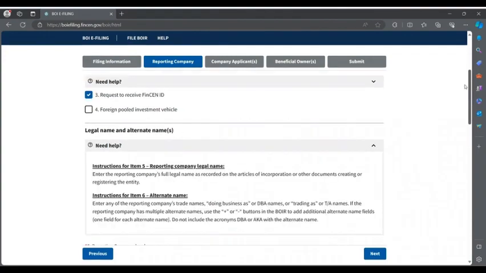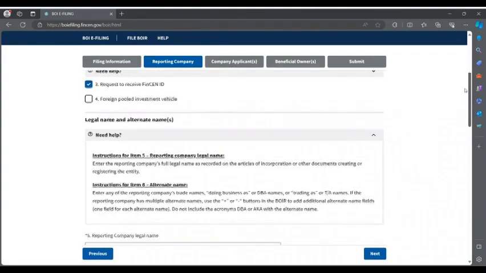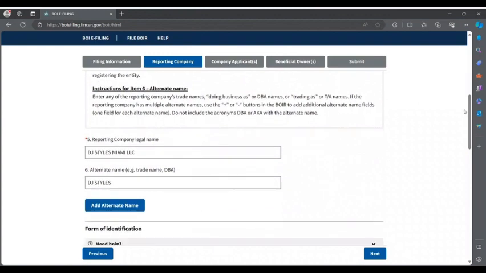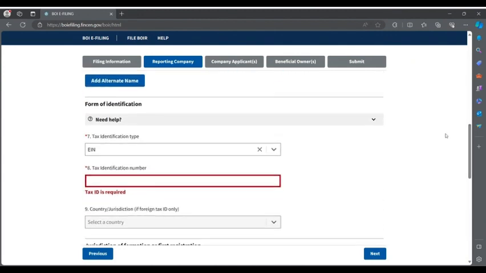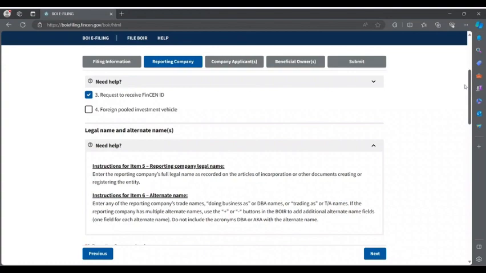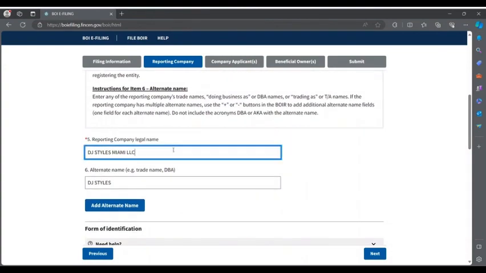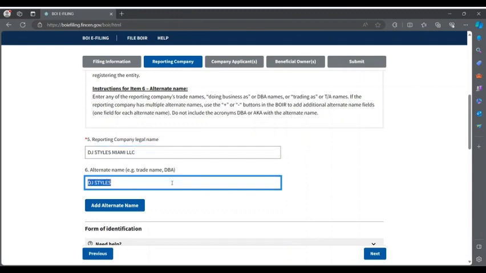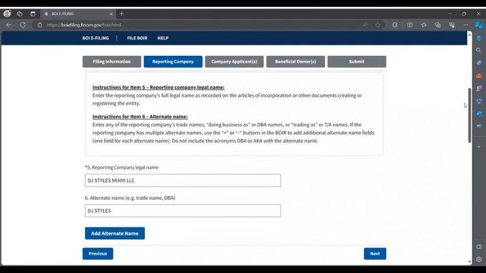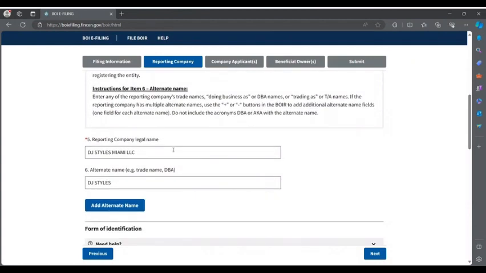So now you're going to scroll down and you're going to see it's going to ask for the reporting company name. Now this just means your business name, or the business name that you're filing for. Mine is djstylesmiami LLC, and my alternate name, which is my DBA, also known as a fictitious name, that is under DJ Styles. But I use both, and you will have to report both. If you have an LLC, write the name here on the first one. If you have a DBA, you'll write it in the second one.